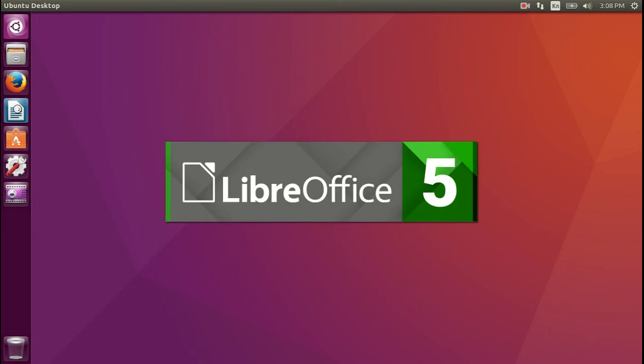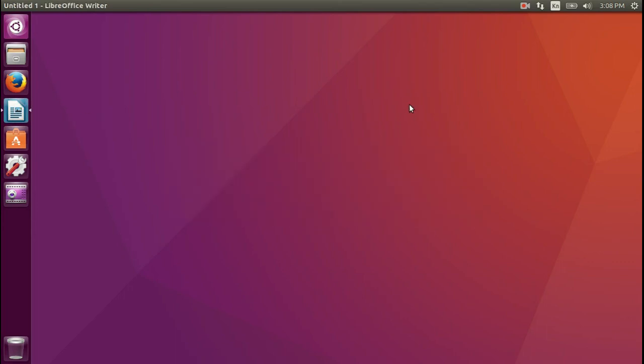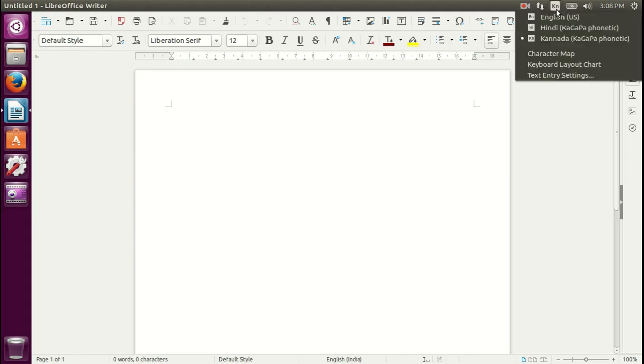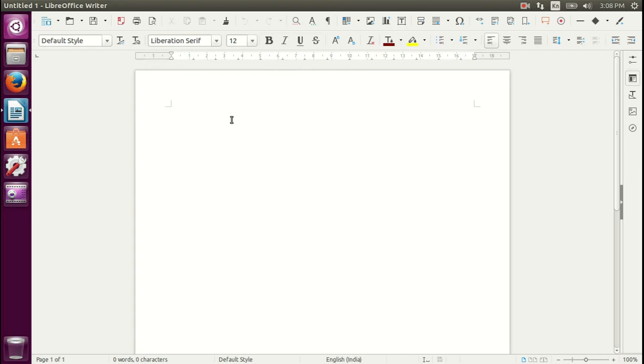Now let me test if I will be able to type in Kannada. Kannada is already chosen as the font here, and let me increase the font size so that it's legible. So that's Kannada, that's fine.